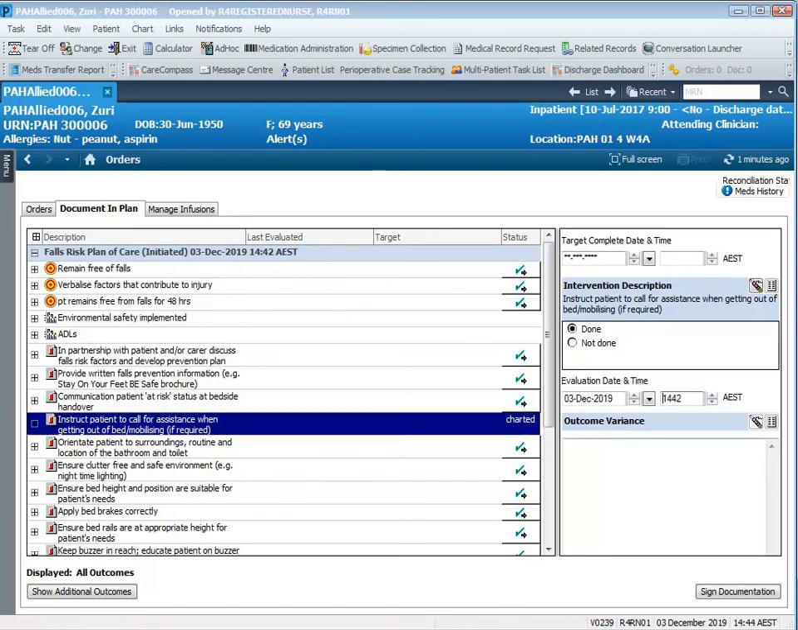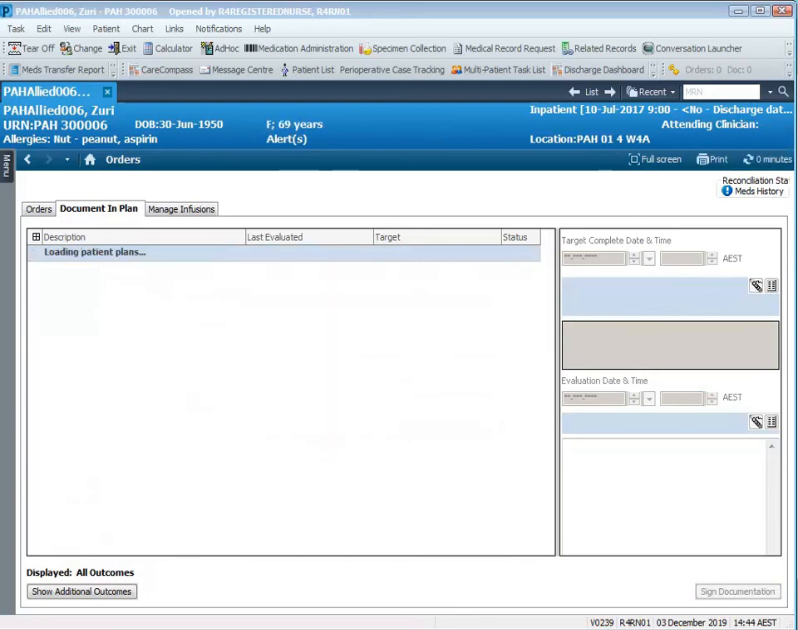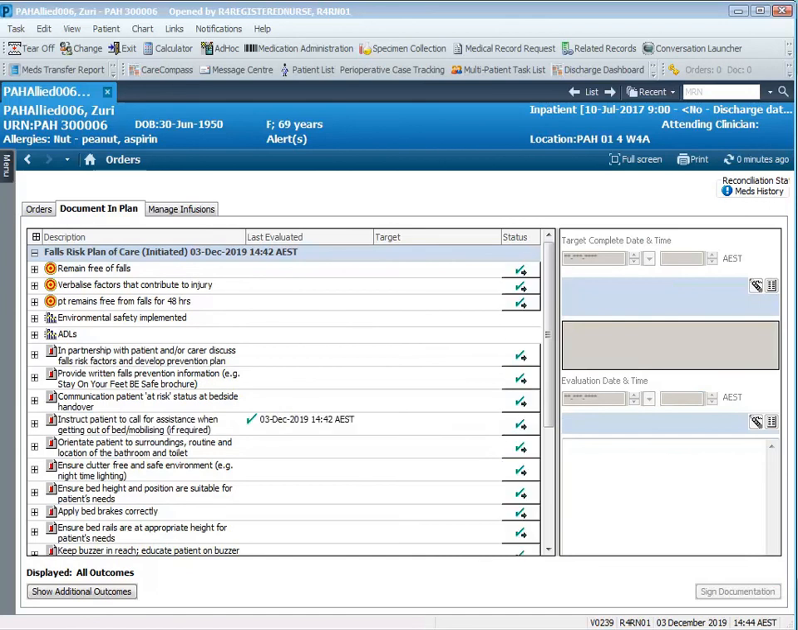We can also put in any information here in outcome variance. Then we can click Sign Documentation. We now see that that intervention was done on the 3rd of December at 14:42. At the end of each shift, we need to come to the Document in Plan and document accordingly for our patient.